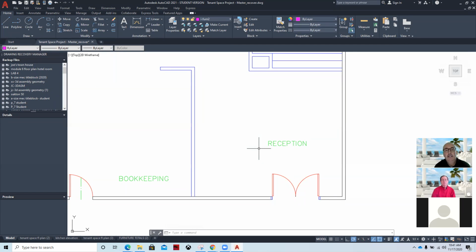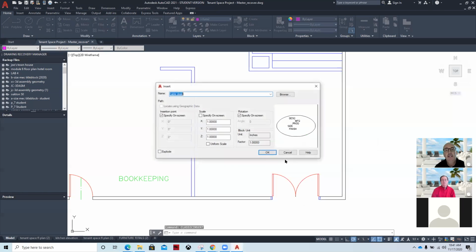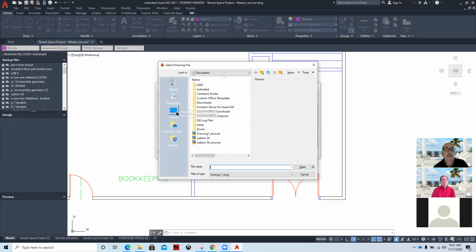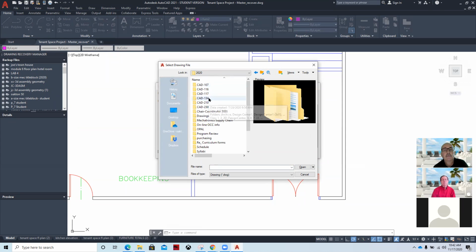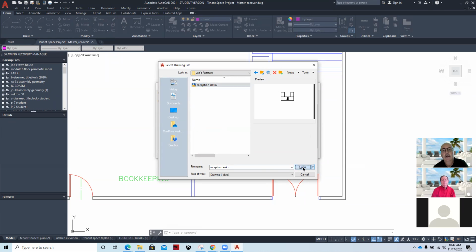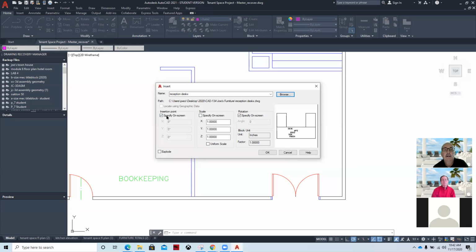So we had a glitch and we're using classic insert. And what that means is it's going to use the insert command the way it used to work from previous versions. And I'll browse to my W block in Joe's furniture. I only did the desk. I'll open that. And then I'll be able to rotate it and specify the insertion point.